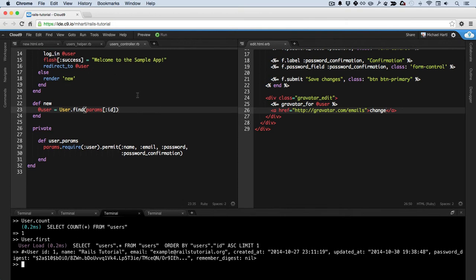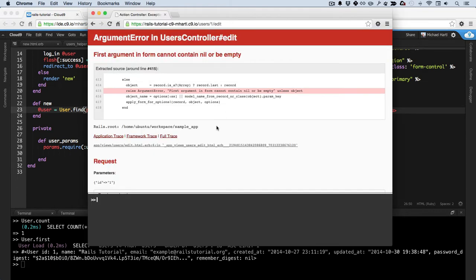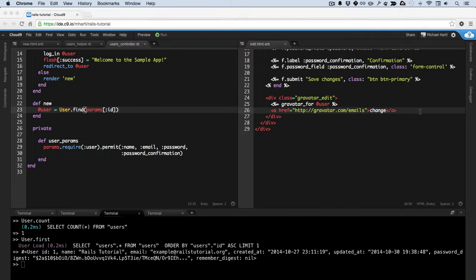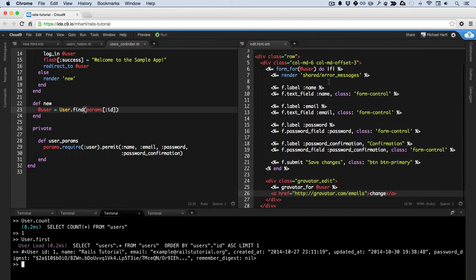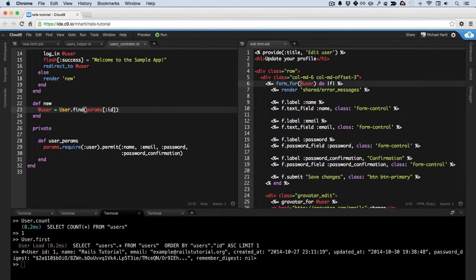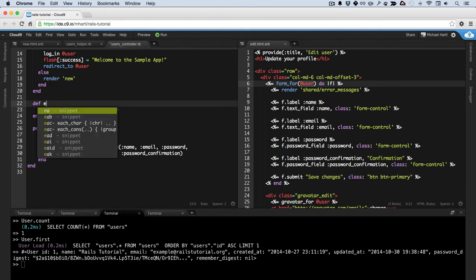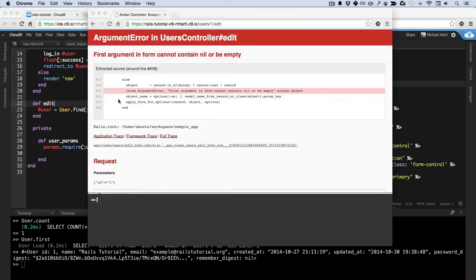So let's just take a look at the page again. You can see that it says edit.html.erb line 6. It's complaining that there's no @user here. So I looked over here. I was like, well, we're finding it right here, except that I forgot to change this. You probably noticed that, but I did not. So let's change this to edit instead of new. Now it should work.